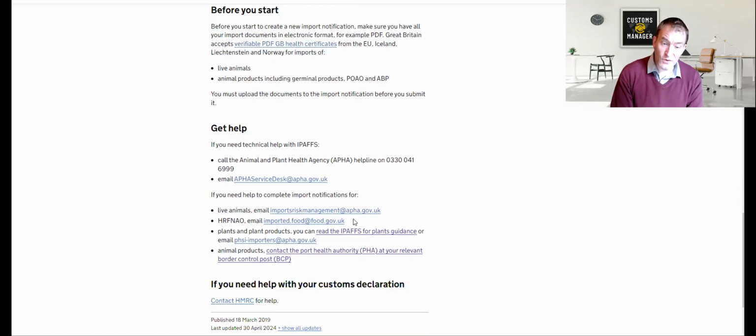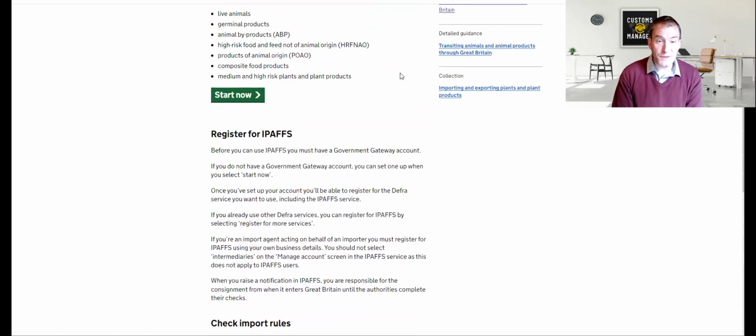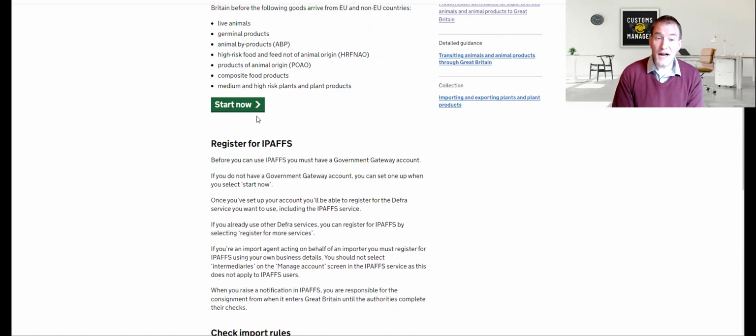And then there's also a very interesting, wide range of email addresses that you can use if you need any support, and that in particular includes anything to do with IPAFFS. And then HMRC is there for you if you need help with the customs declaration. So far, hopefully pretty straightforward. So what we're going to do today is click Start Now and take a look at what's behind it.